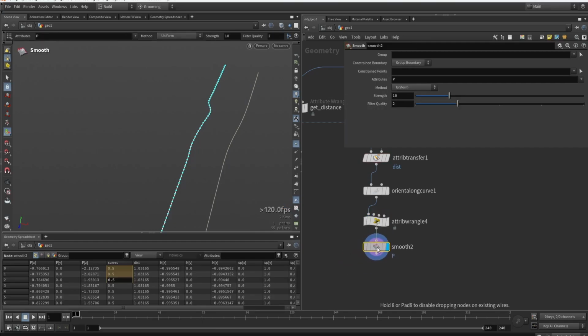So I'm just going to smooth it out. Probably want to increase the smoothing to a higher value. So let's see how high this goes. 50 sounds good. And maybe we can have the filter quality below it. So you can see it has less of these harsh jumps.